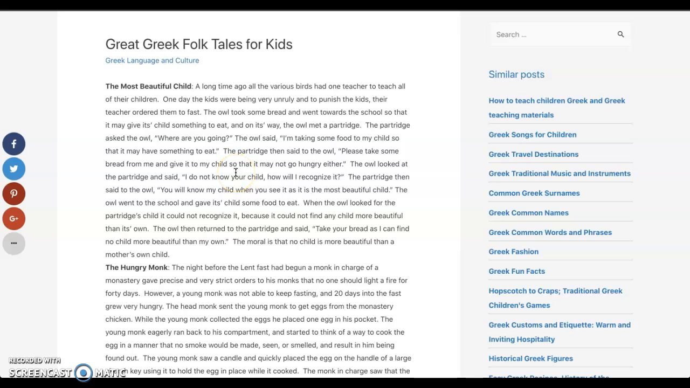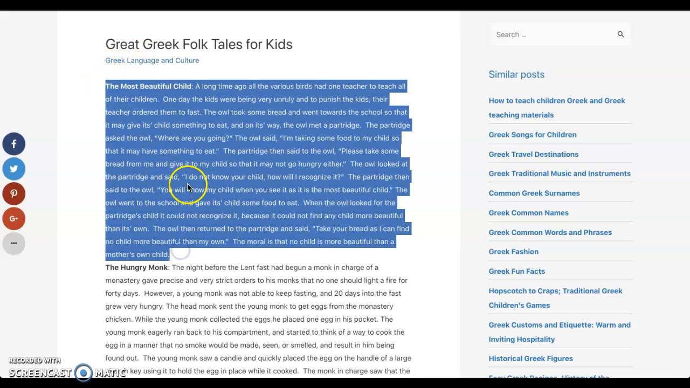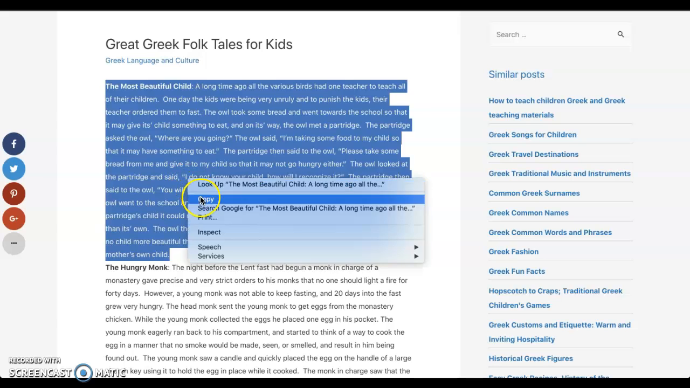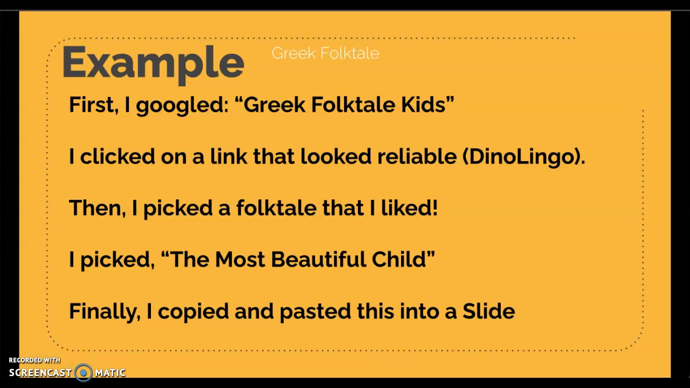All right. Now I actually read through it and decided on that specific folktale. And then I just highlighted it all. I two-finger touched and I copied it. Okay. And then I created a doc, or excuse me, not a doc. I actually created a Google slide, and I will show you what that looks like here in a second.